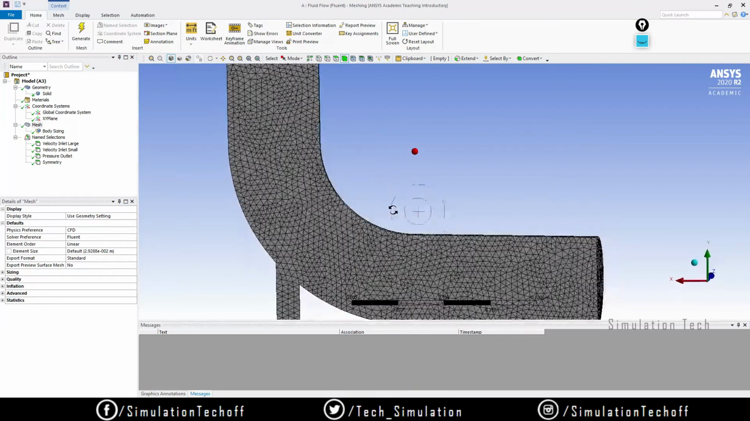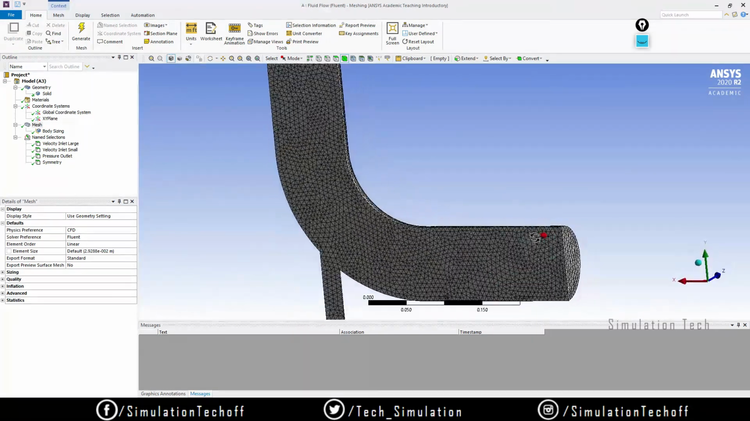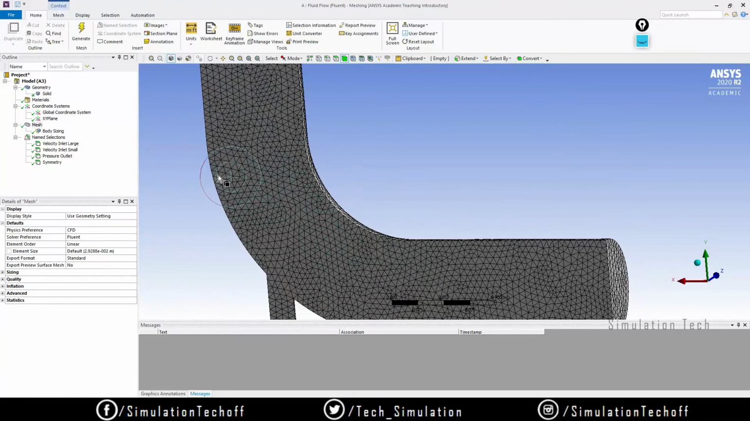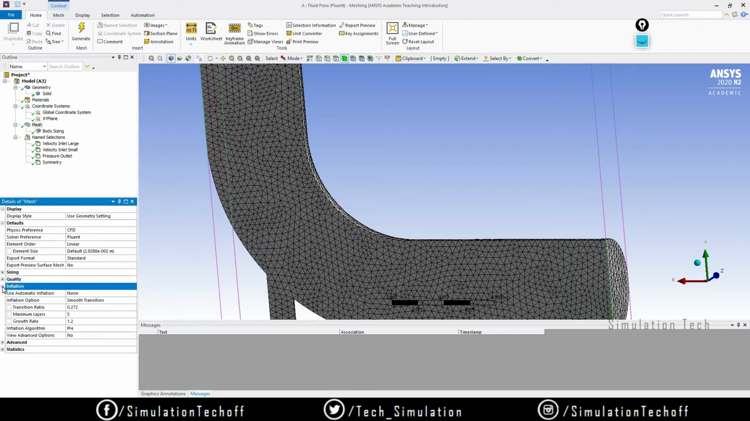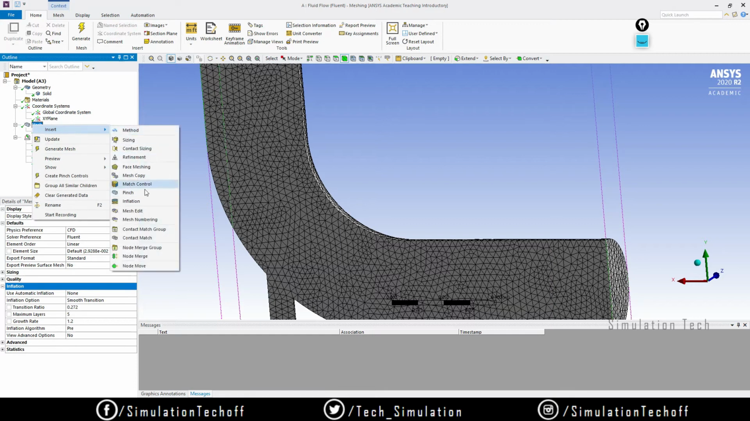So we get a mesh, but I need a proper mesh, a finer mesh over the wall region. For that, what I will do here is just expand that inflation tab. Right now it is automatic inflation. Yesterday we also used the inflation factor, right? Click insert, we have an option called inflation to create a proper mesh over a boundary region.